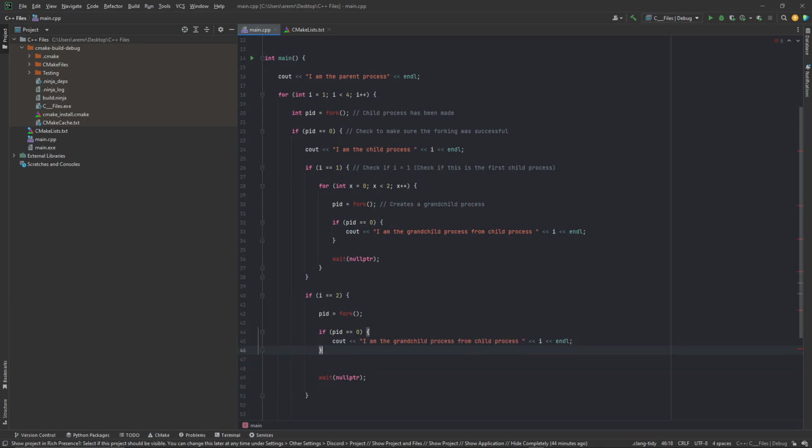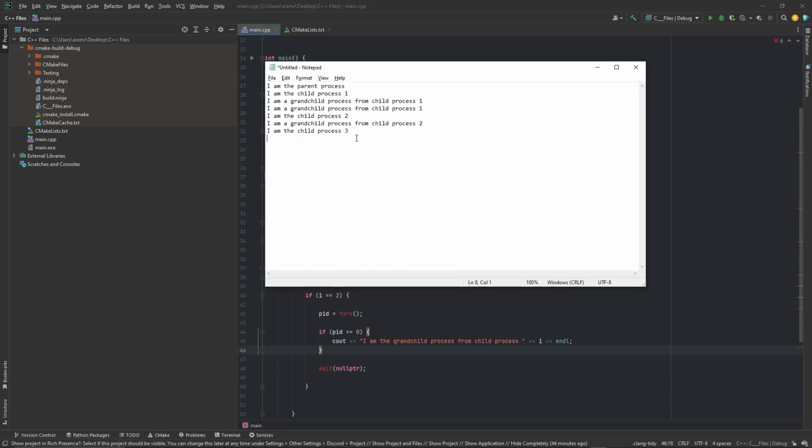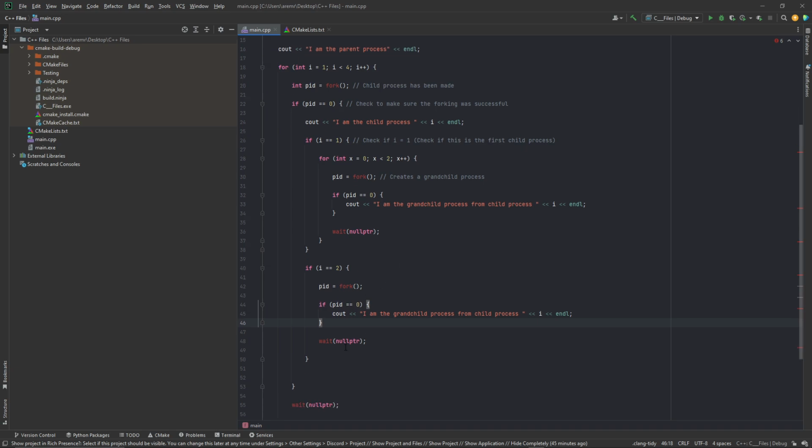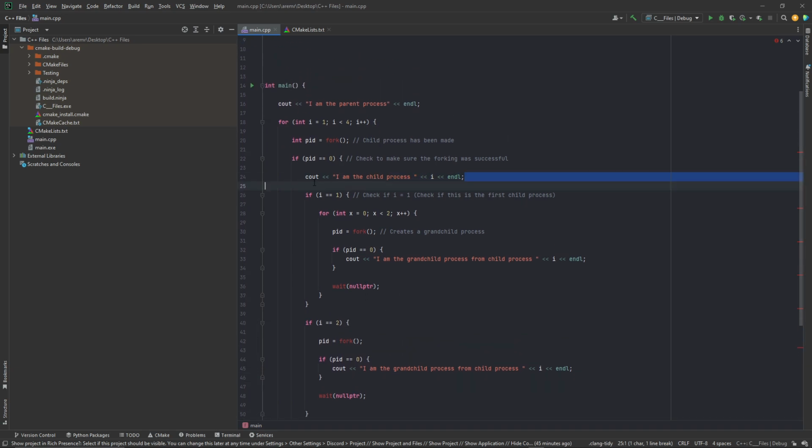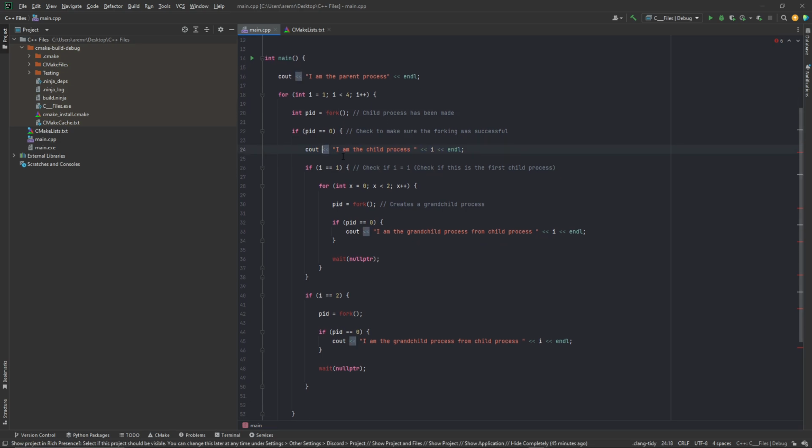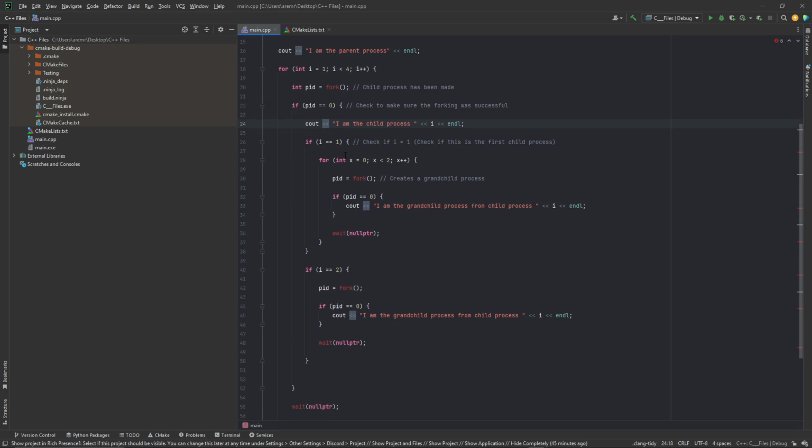Okay. So, yep. And then of course now here we have I am the child process 3. So again, if you want, you can do it this way, where we could just check if I is equal to 3. Well, actually, we don't need to do that, sorry, because we already have our child process right here. It's already doing it 3 times, so this is our default here, and we should be good to go.